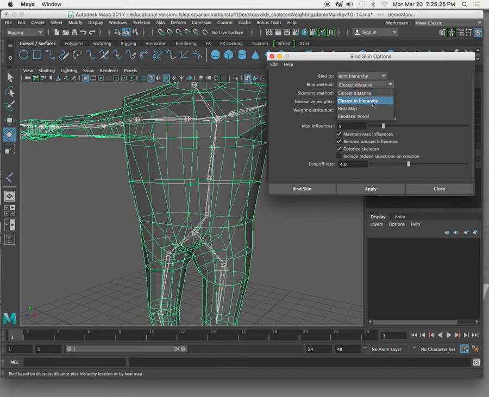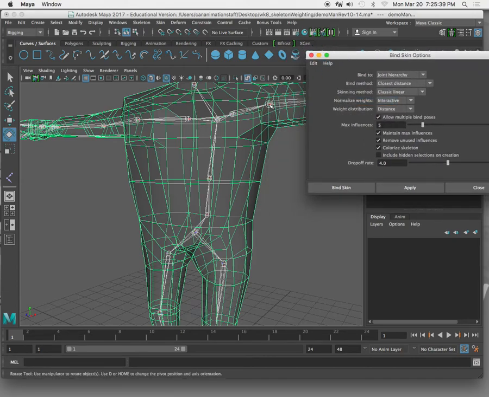Closest in hierarchy is kind of the same thing, although it takes a look at the hierarchy and says, okay, so this vertex right here, is it closer to the clavicle or is it closer to this joint? Occasionally, it might take this vertex and stick it up here on the neck because it thinks that the neck is actually closer if we use closest distance. But closest in hierarchy will look at the hierarchy and assign things that way. Heat map is an interesting one.